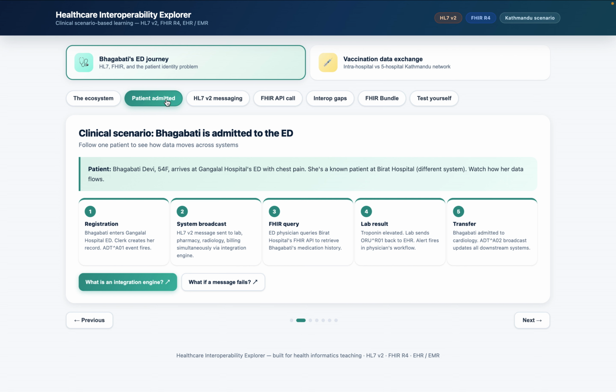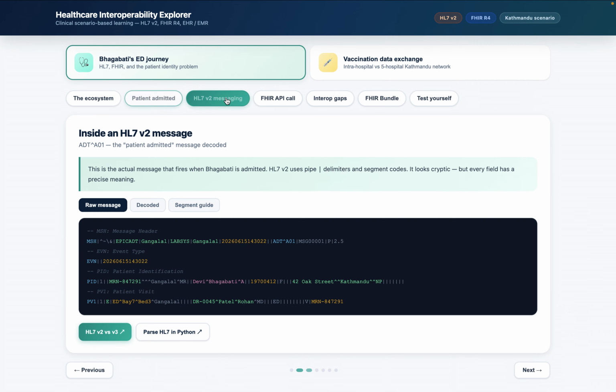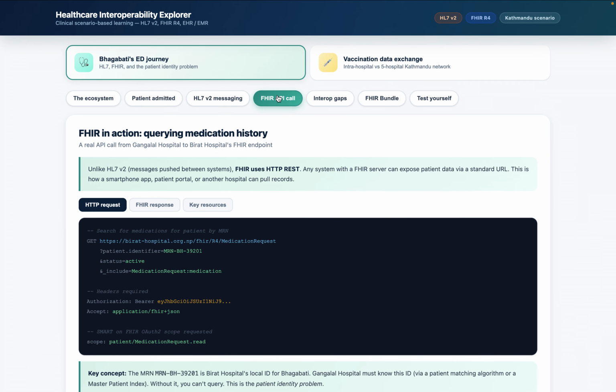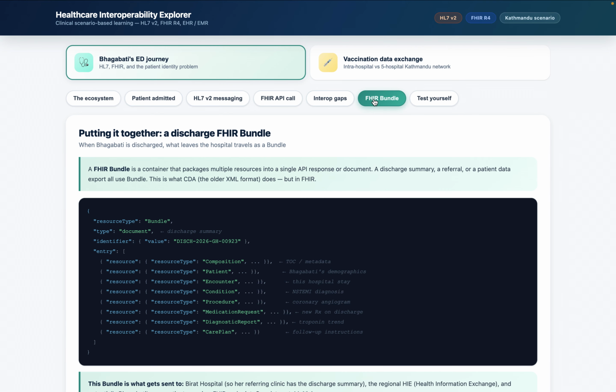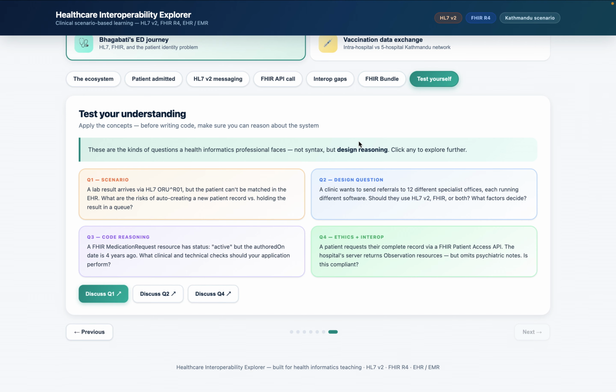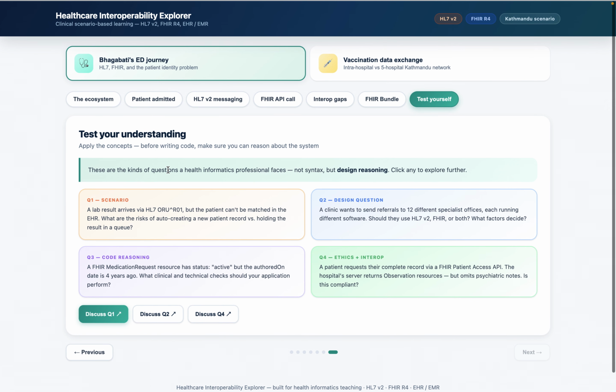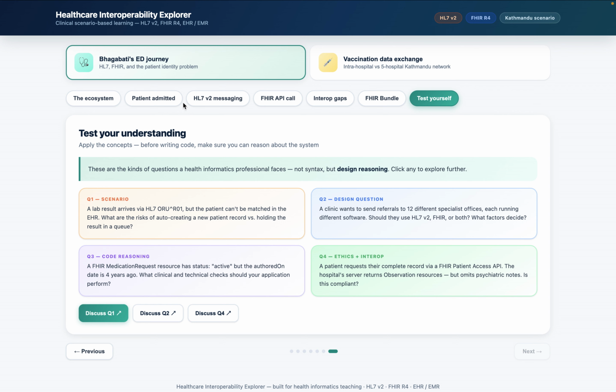We also talked about when Bhagavati was admitted. We talked about the messaging, the API, the gaps, and the FHIR bundling. We can test ourselves by creating different clinical scenarios. For example, one scenario where the lab result arrives by HL7 ORU, but the patient can't be matched in the EHR. What are the risks? So there is a lot to learn, but it is very, very simple. Do not start coding without learning what happens in the hospital. Thank you.